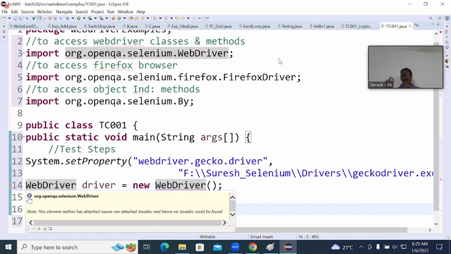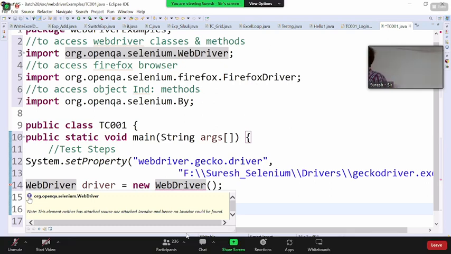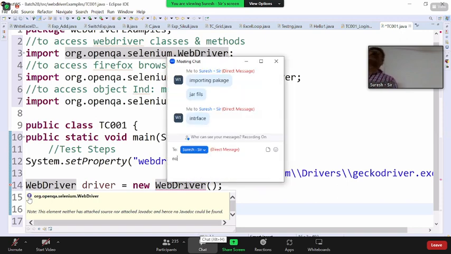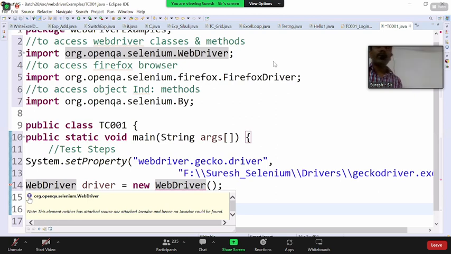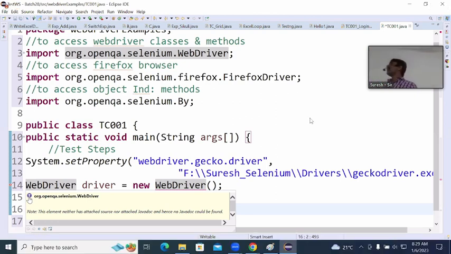According to Java programming, can we create an object for an interface? Yes or no, guys? No. Because we are not able to create an object, what do we have to do?